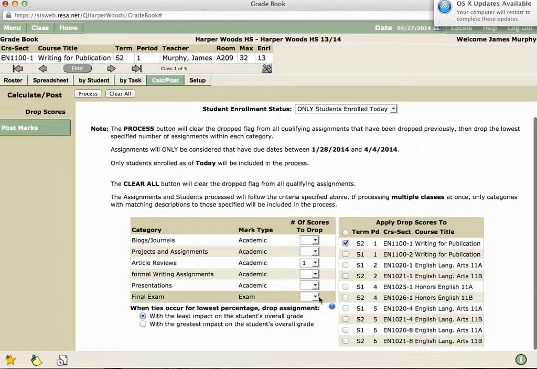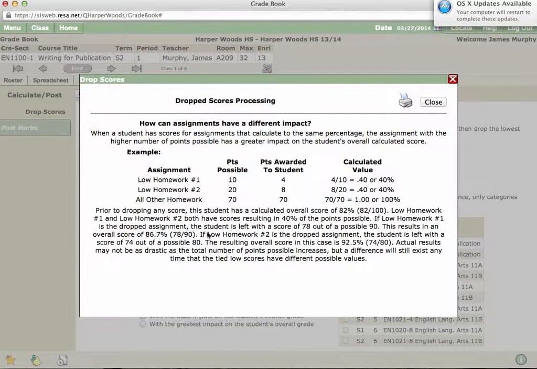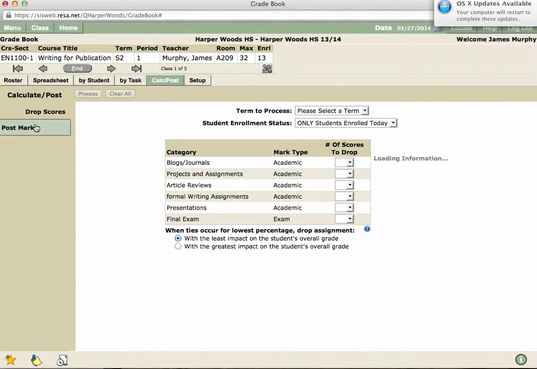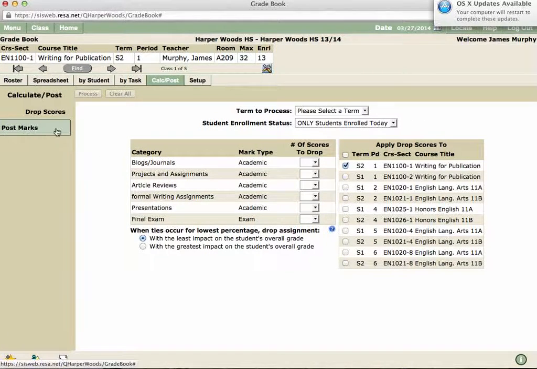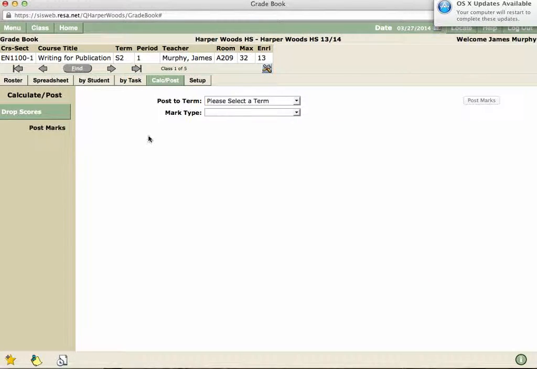So some teachers have that kind of stuff. And anytime you see one of these question mark buttons, you can click on the question mark button and it'll pull up a more detailed explanation for that assignment, okay? I don't want to do any of that. If I do that, I want to click on process, but I don't do that for my grades, so I'm not going to click that button, but I'm just going to clear and then get out of that, okay? So I'm in post marks, all right? Actually, drop scores. I want to go into post marks.